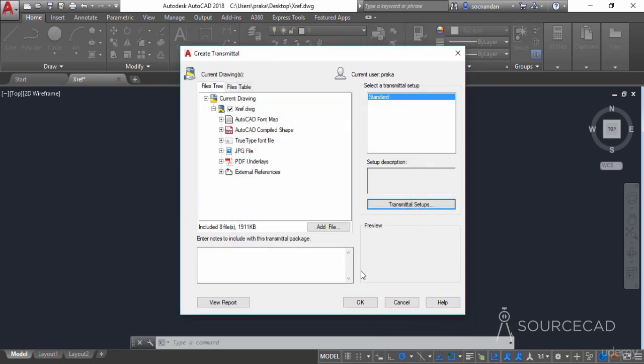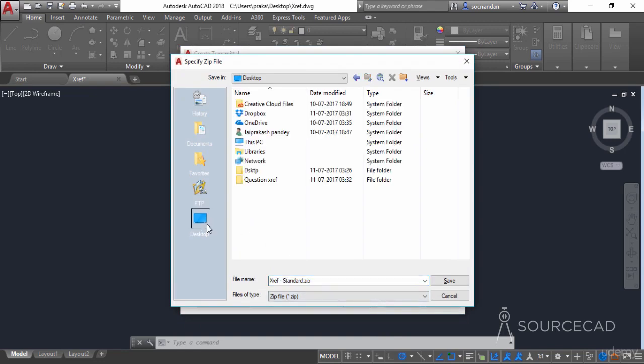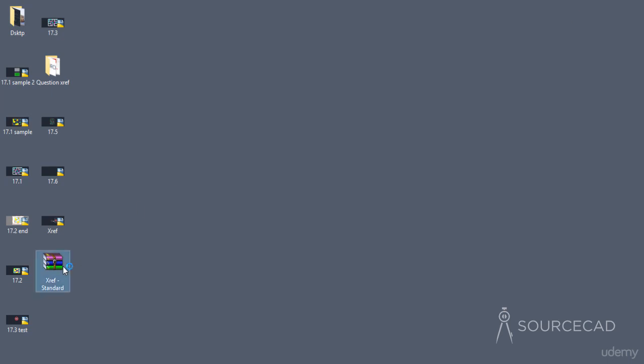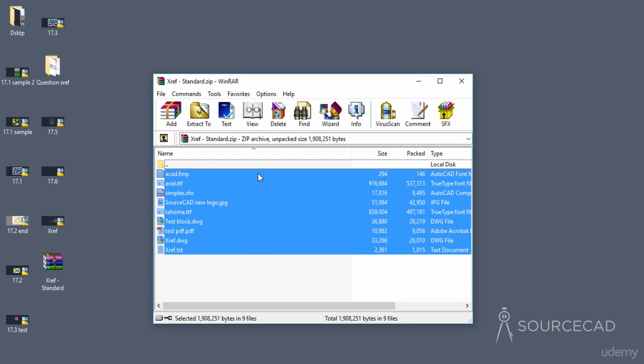and close and click on OK. Now specify the location, which will be desktop, and the name is xrefstandard.zip. Click on save and the package is prepared. Now let's go to desktop. And here we have it. So let's double click on it, and here we have all the components of the external reference included in a single zip package which can be transmitted directly.